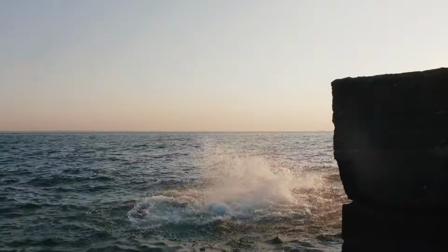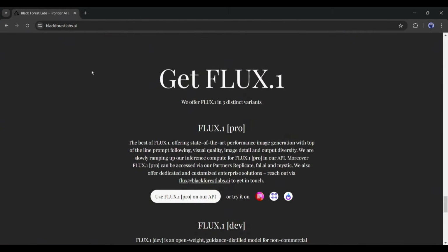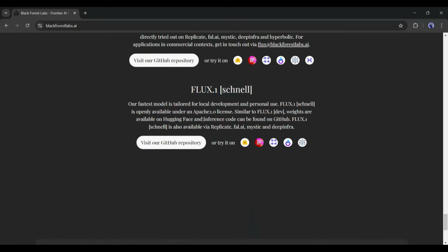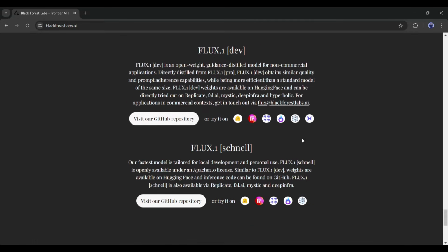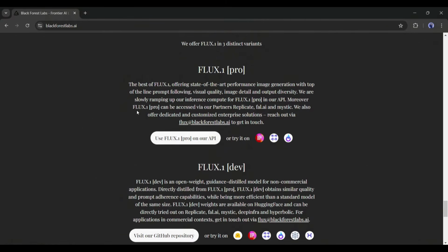Let's dive in. So, Black Forest Labs Flux 1 is an open-source platform. You can download the model and install it locally. They have basically 3 different variants. The first one is the Flux Schnell, which is their lowest model. Then they have the Flux Dev, and their flagship model is the Flux Pro.